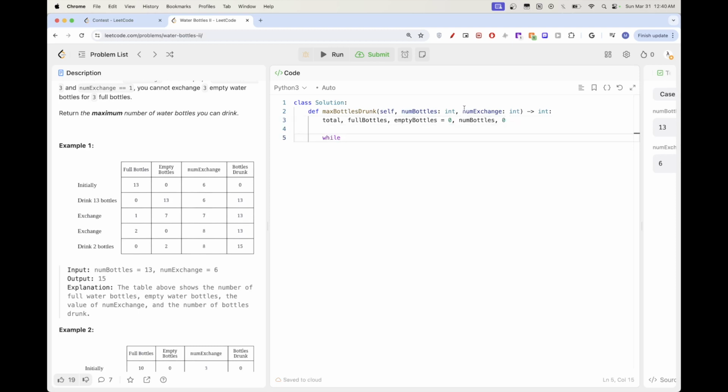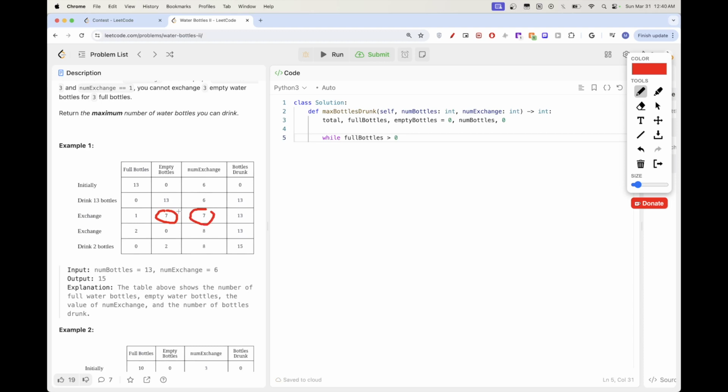And so we need to keep going as long as we have full bottles, we should drink them, right? But the other thing is, if we have empty bottles that we can still exchange, then we should continue. But what does it mean, still exchange? Well, we need the number of empty bottles to at least be bigger or equal to the exchange value, because let's say if we have 2 empty bottles and the exchange is 4, well, we should stop, because we'll never be able to exchange these to get a full bottle, right?